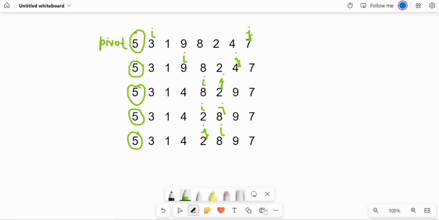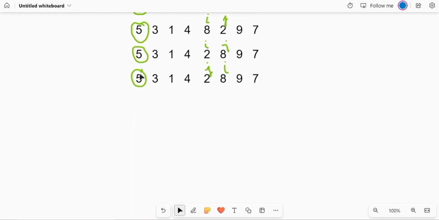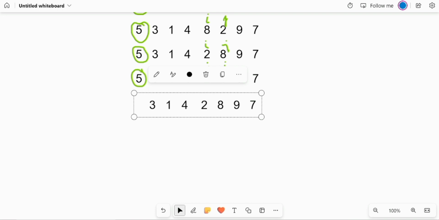And now there's an important step. We will exchange the position of 2 and 5. The number which has the variable j and the number which is the pivot, we will exchange their positions.